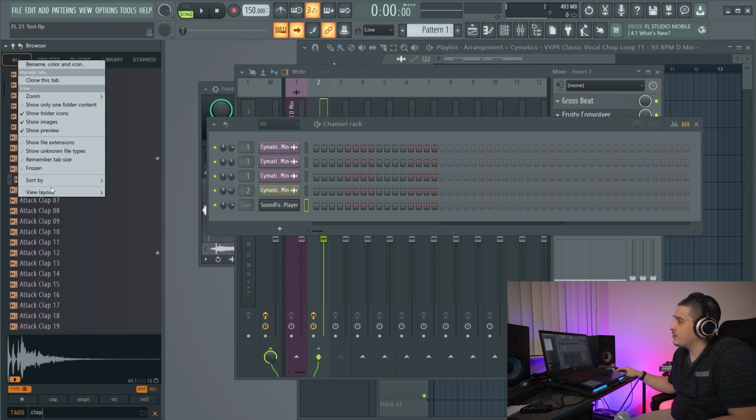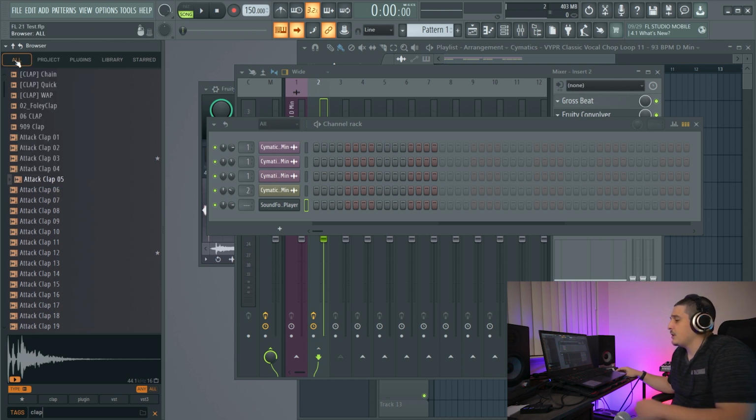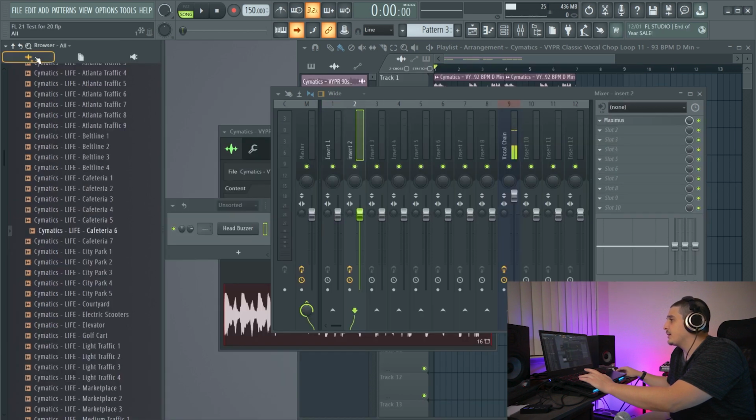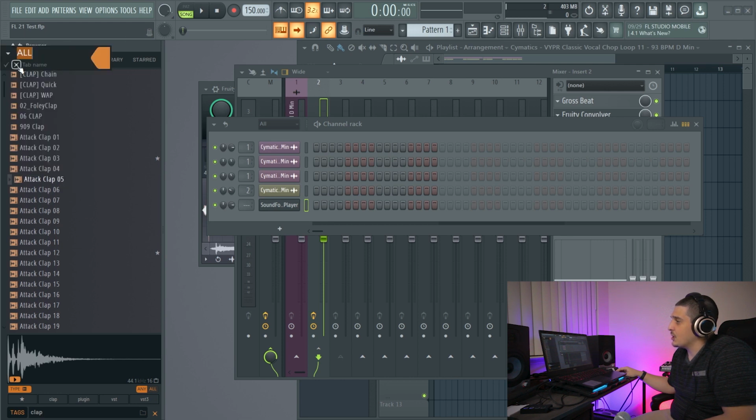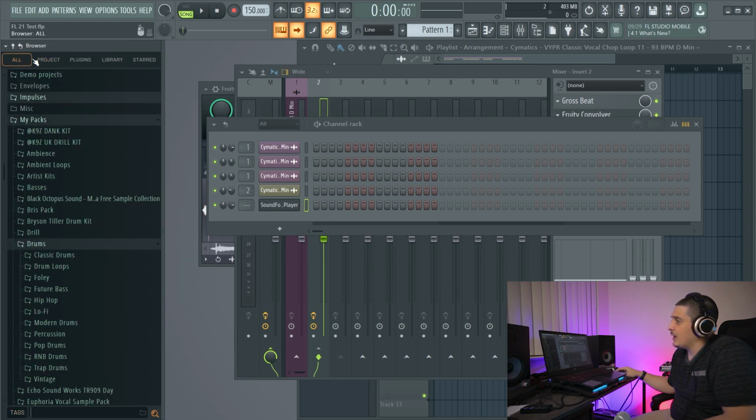I can right click these and you will see we get a drop down, which you could not right click them in FL Studio 20. We have rename, color, and icon, which is cool. We can change the color, rename it, make it stand out, make it whatever we want it to be.